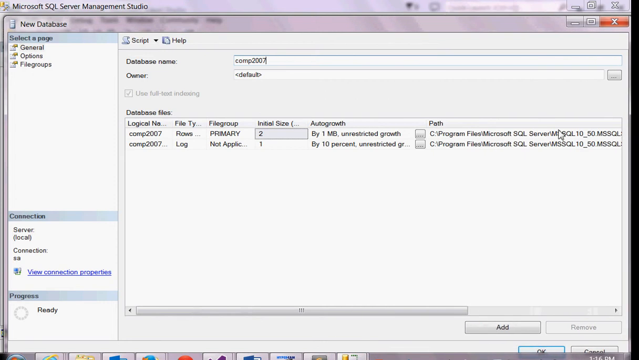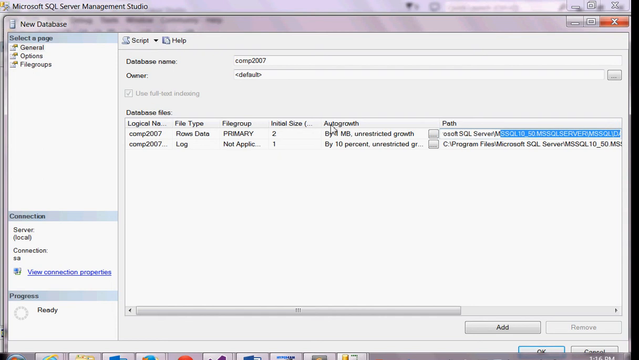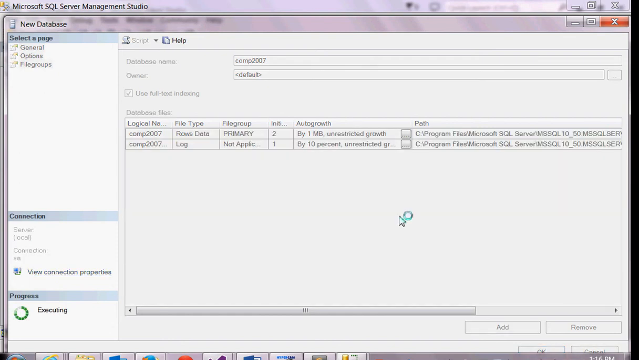And what it does is it actually creates two physical files. The data file will have an MDF extension, and there will be a log file that will have an LDF extension. So I'll just click OK.